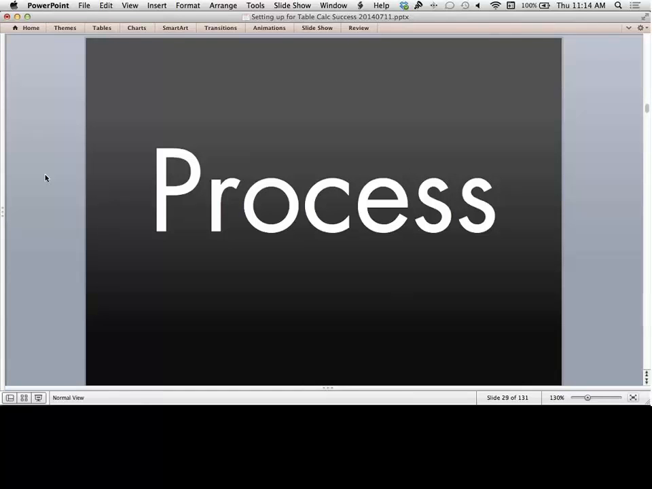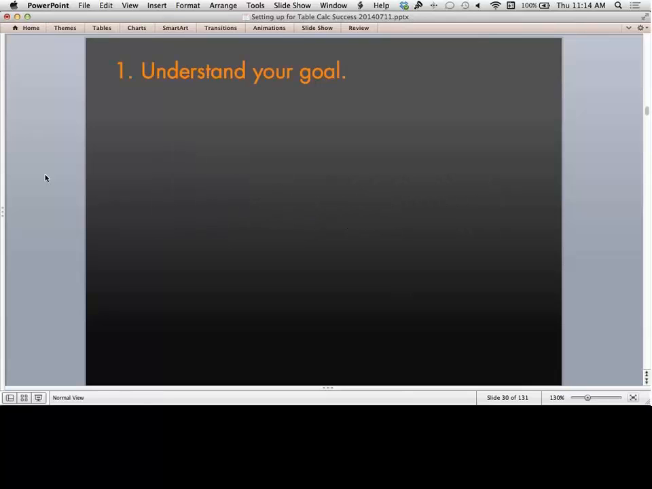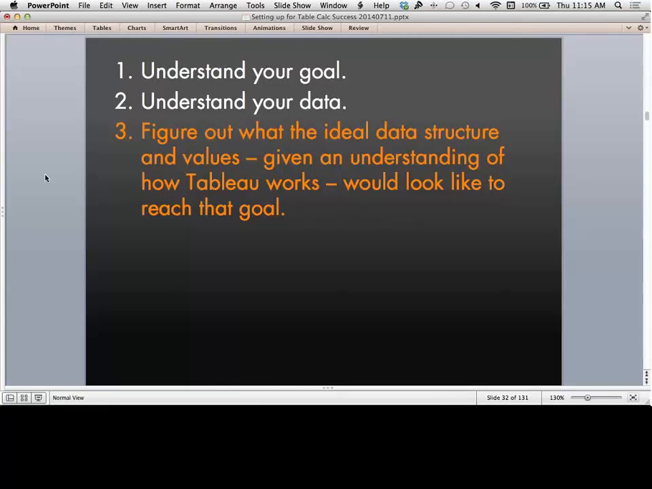So here's the process. Step one is understand your goal. What is it you're trying to do with this visualization here? Because we're in a composed viz, not an exploratory viz. Understand your data. If you're not understanding what's going on in your data, the structure of your data, what the relationships are between the different parts of your data, it's going to be really hard to arrange for good results later. And then figure out what that ideal data structure and values, given your understanding of how Tableau works, would look like to reach that goal.